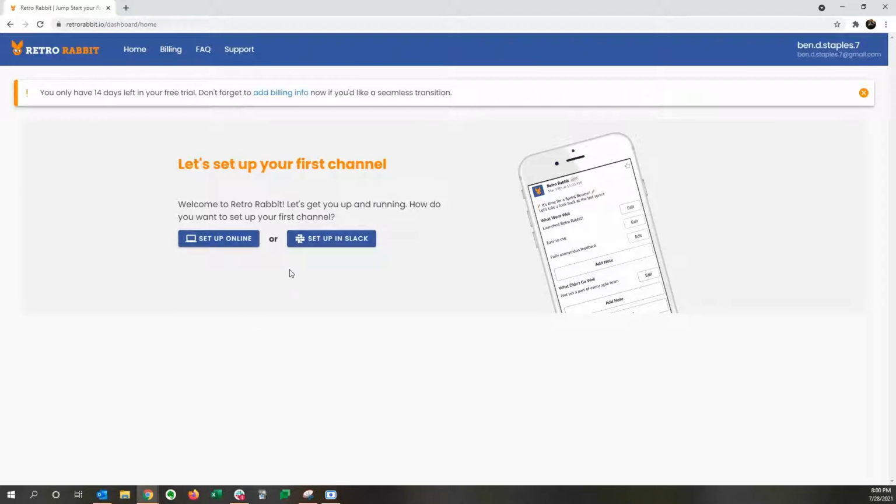We give you two options. Either you can set up online or you can set up in Slack, whatever your preference is. For this demo, we're going to be setting this up online. Generally, you'll be using public channels for your retrospectives to make sure that everyone that needs to be there can be there, including your product manager, your scrum master. But if you wanted to, you could run your retrospectives in a private channel.